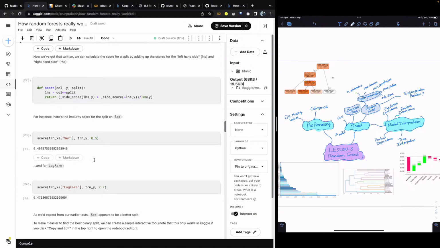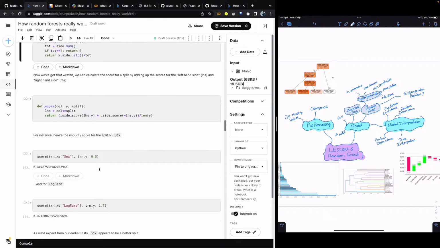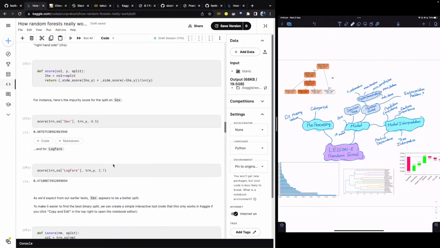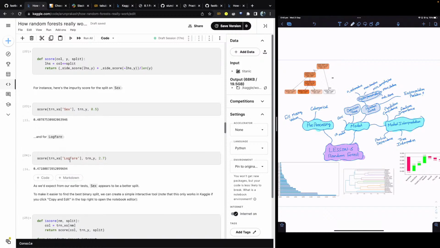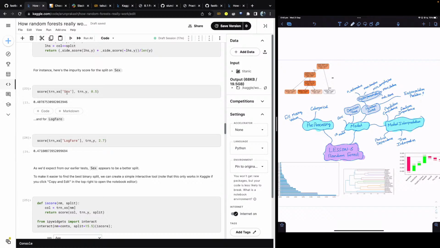So here we are creating a function, score and side score. What's going on here is, let's say we take some column, and this is the one we are trying to predict. If we use some value, then we will see how good the prediction is. For log fare, this number is 0.47, and for sex, this number is 0.40.